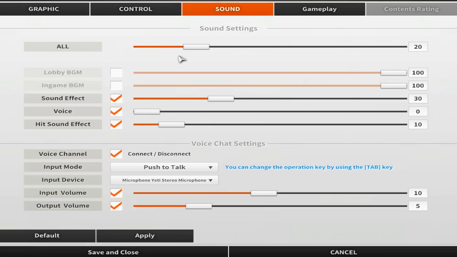Sound settings. 20% sound. 30% sound effect. Voice off. Fuck the voices. Hit sound effect, 10%. I don't really like using high sound. I like listening to music too when I play sometimes.